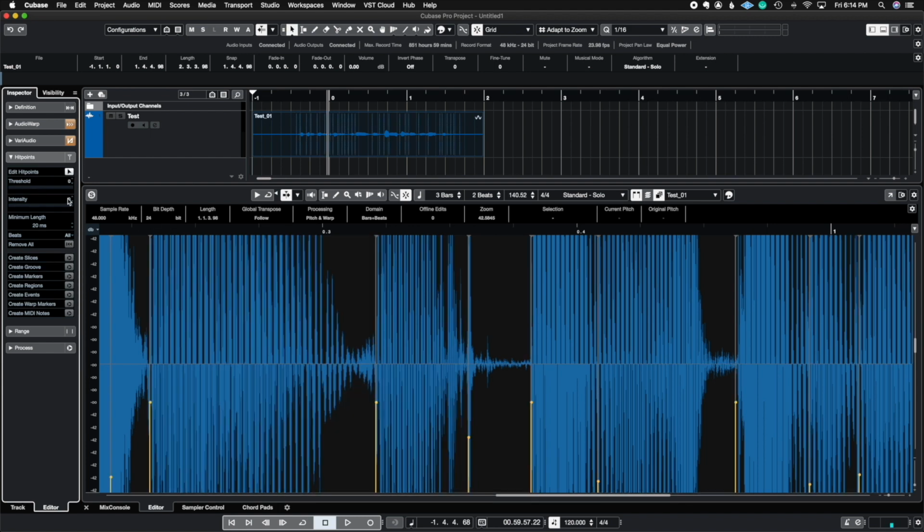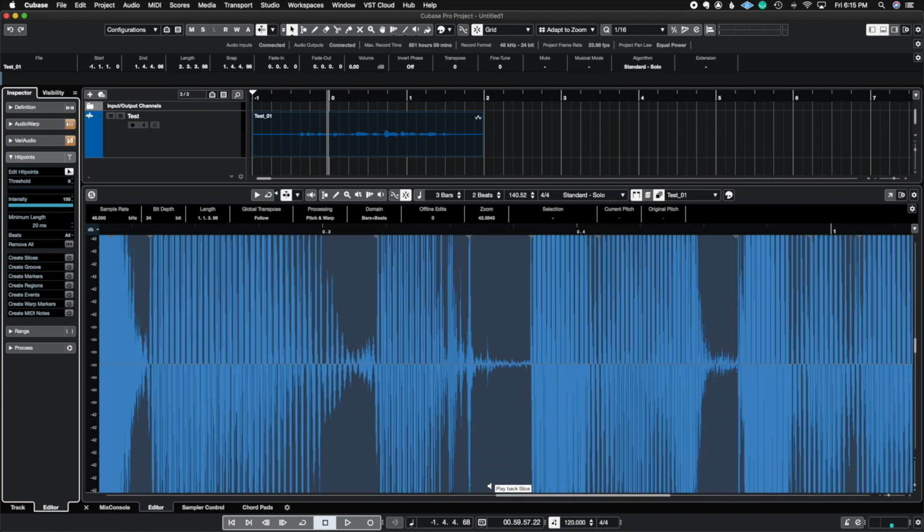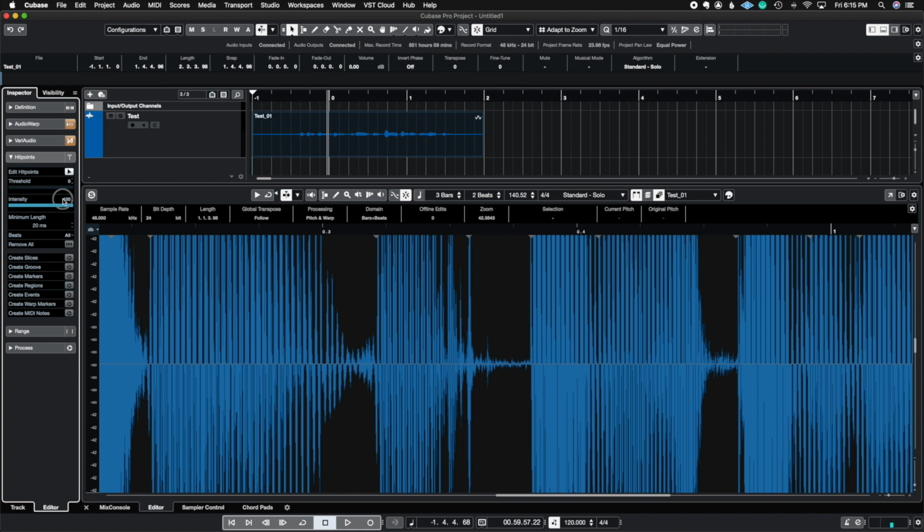We also have things like intensity. So the lower the intensity, the more you're going to get from this. The higher the intensity, the less you're going to get from this. So notice how those yellow dots start to disappear. And again, you're going to lose some of those transients that you were looking for. If I put this down to 0 now, you're going to see that those slices are going to come back.